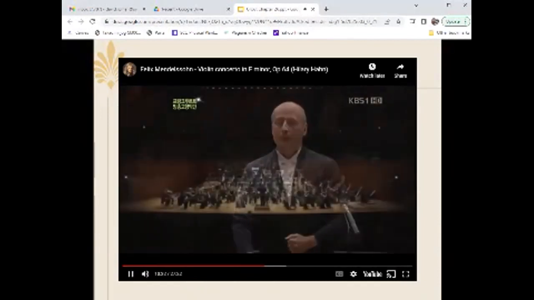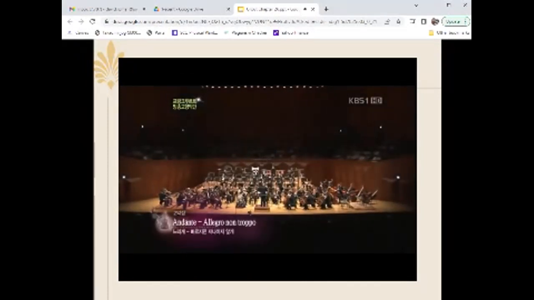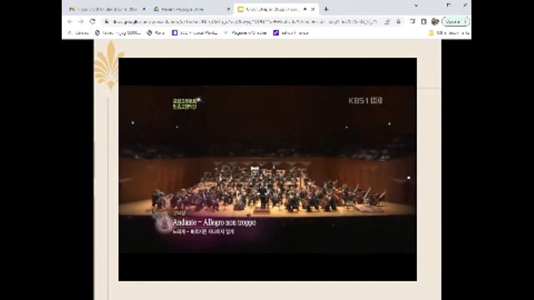We're just really 13 and a half minutes into the piece, and we're starting into that second movement without a break. We just move right into that.